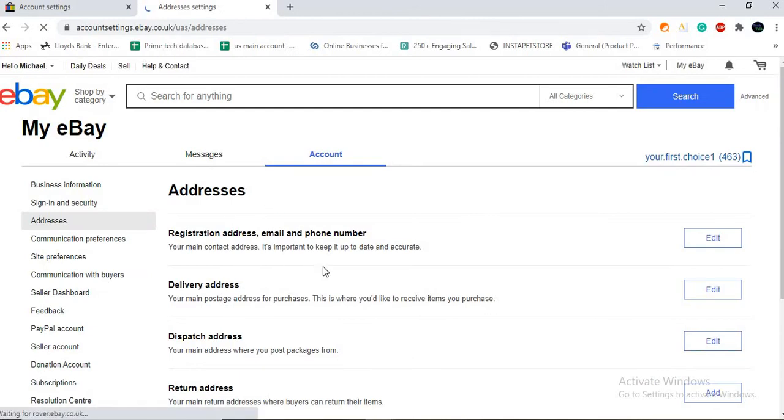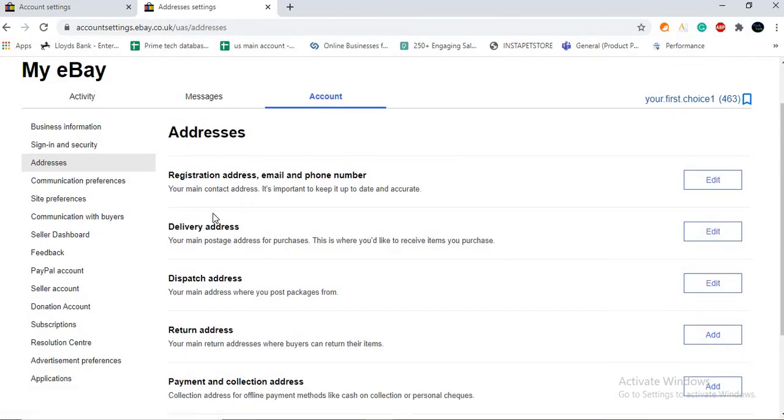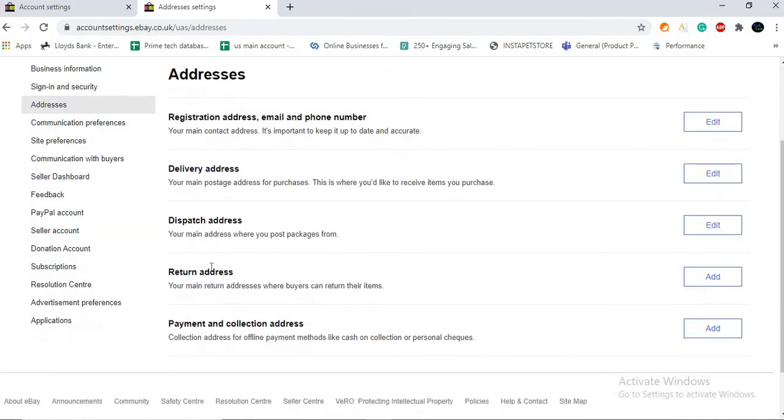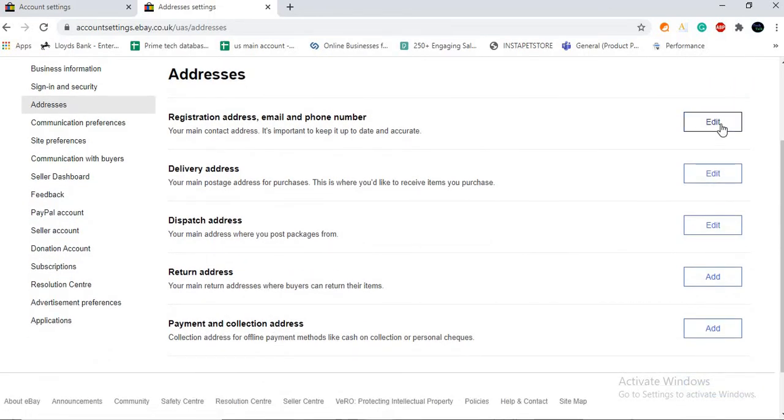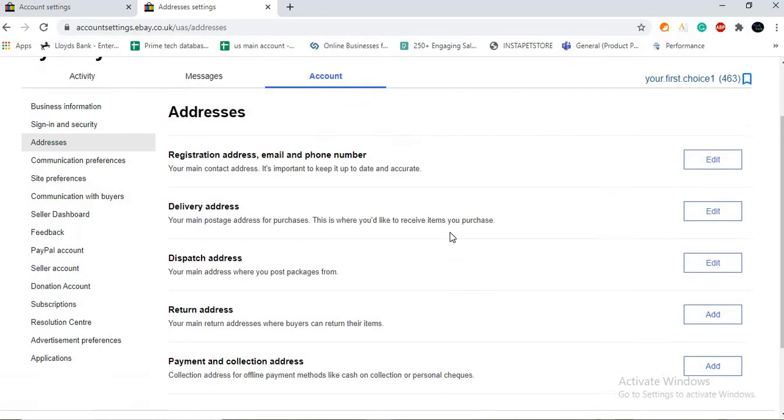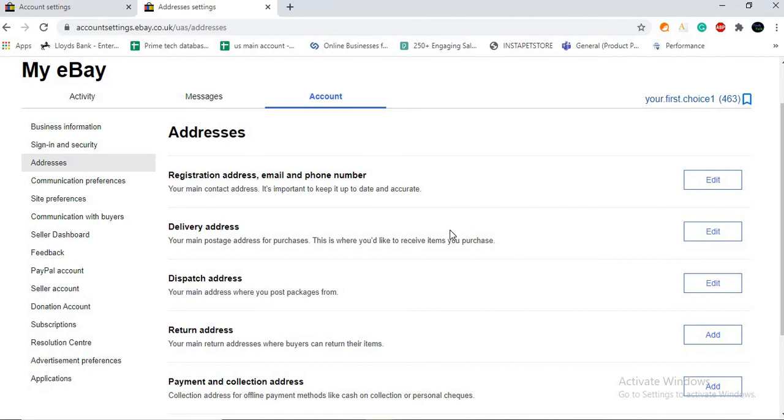And then for example, you can give the registration address, which is important, delivery address, dispatch address, return address, and payment and collection address. This is actually a very important step in order to get started. All you have to do is click this edit button and go ahead and provide the addresses. And that's pretty much it about setting up your eBay account.